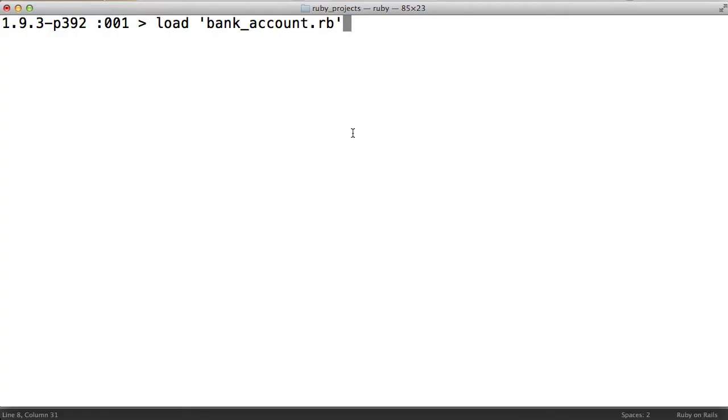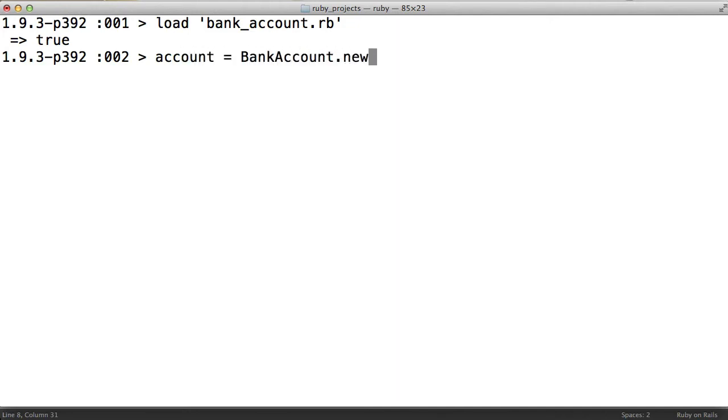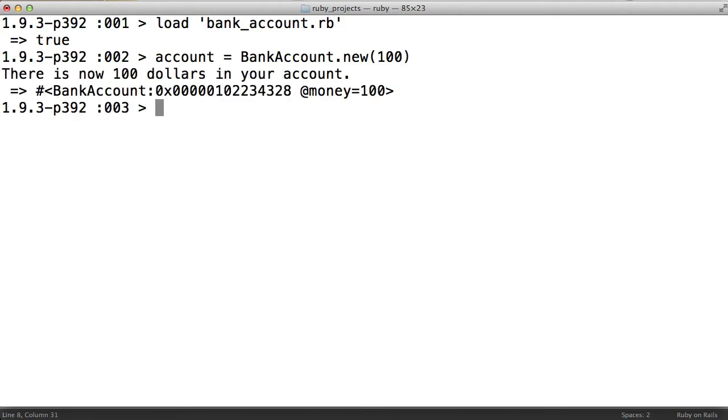Let's create a new account in IRB and start it out with $100. So first we'll load the bankaccount.rb file, and then we'll create a new bank account. So account is the variable that will hold the new bank account object, and we're going to start it out with $100 like that. And it gives us the message, there is now $100 in your account. Let's deposit another $75 into the account. And now let's withdraw $25.